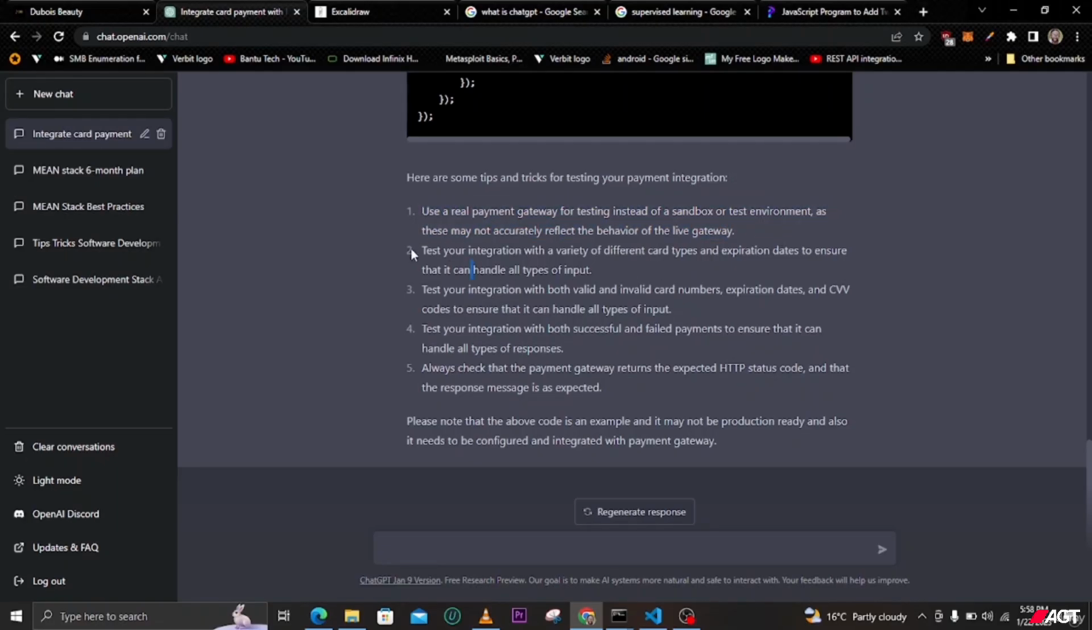The other one is test your integration with a variety of different card types and expiration dates to ensure that it can handle all types of input. This one also is a great tip. Test your integration with both valid and invalid card numbers, expiration dates, and CVV codes to ensure that it can handle all types of input.